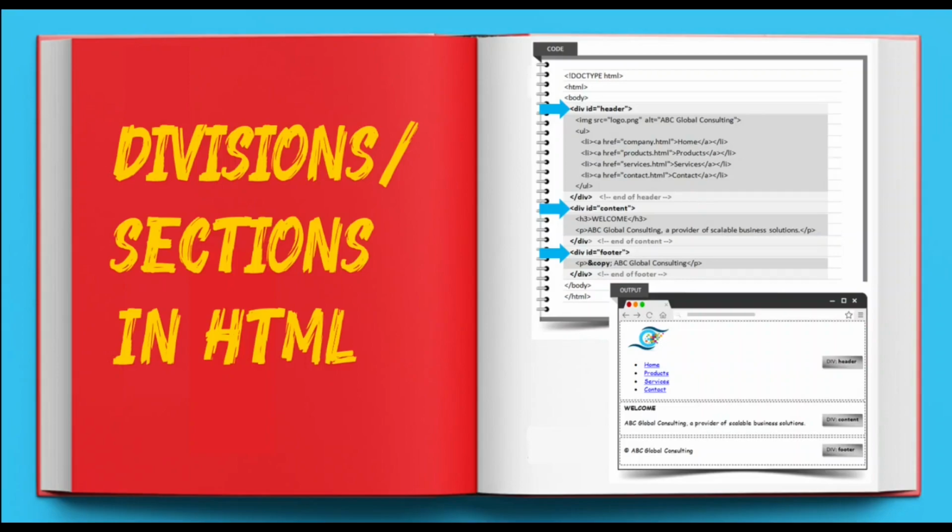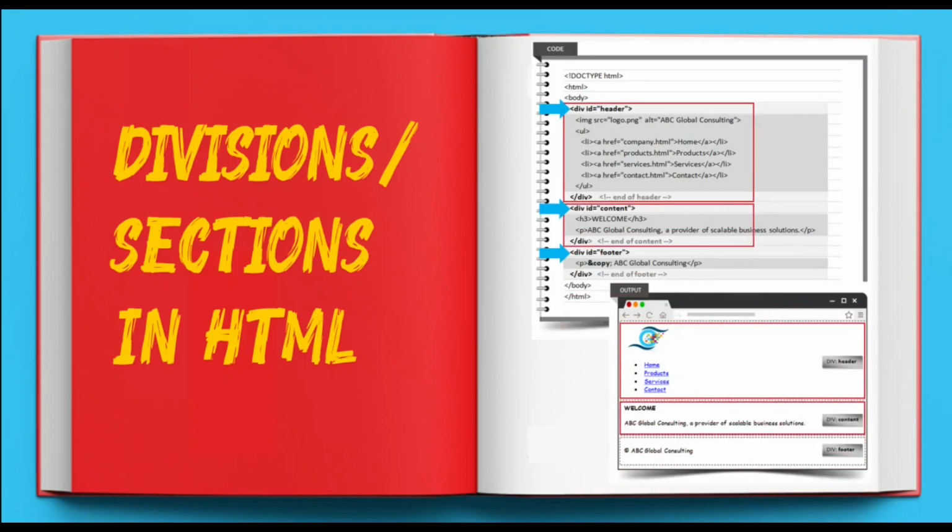For example, you can create a div element to group header objects, such as logo and navigation links. A second one to group main content of the page. And the last one to group footer objects that include social media links or copyright text.